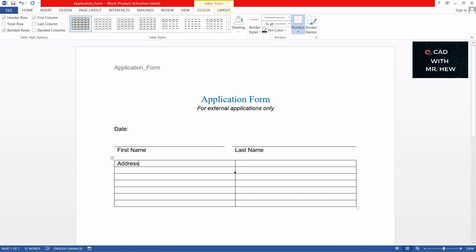And what we're gonna do, we're gonna adjust the width of the column right here. So, address. Good. Here now we're gonna type city. Here we're gonna type state, and here we're gonna type phone number. We need to widen this. Phone number.